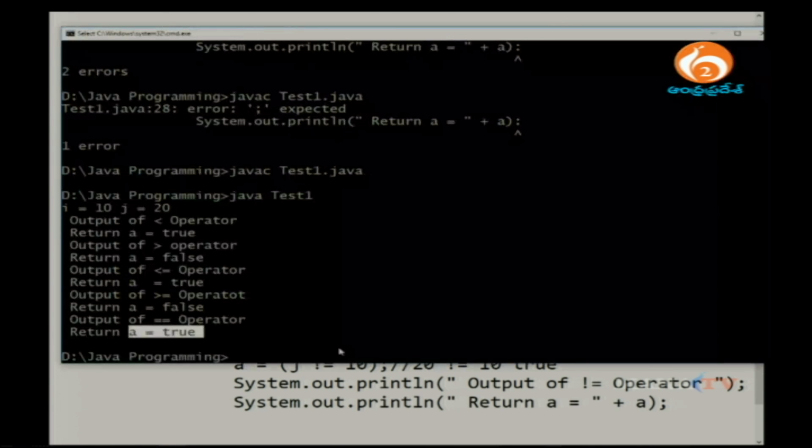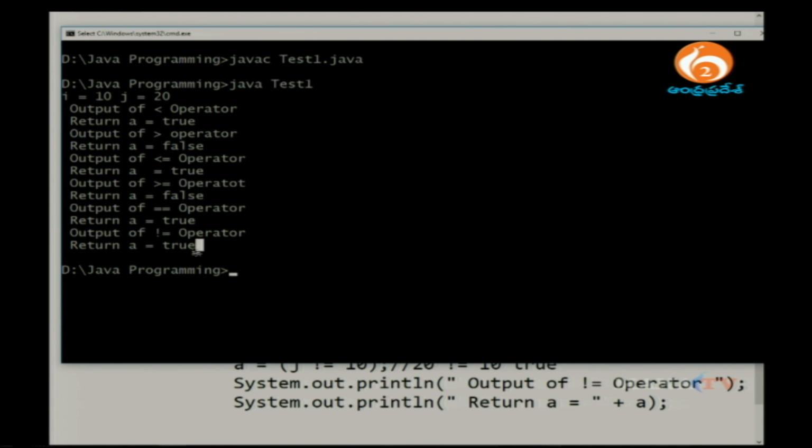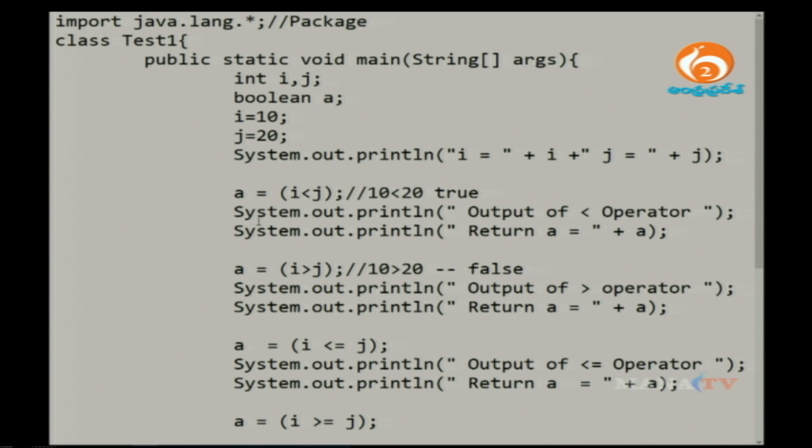Now go to the command prompt and compile your program again. The compilation succeeded, then you can execute your program with test 1. What is written is true. What we expected is also to return the value true only. Yes, so I hope you understand this program.